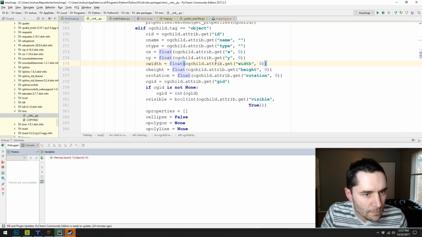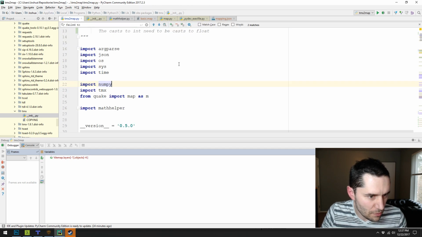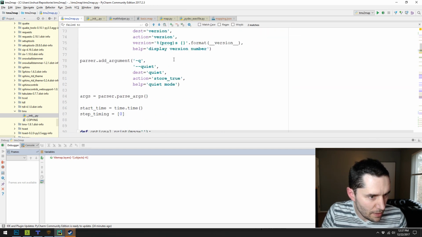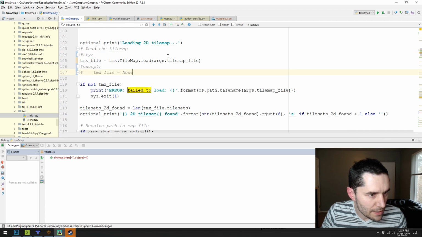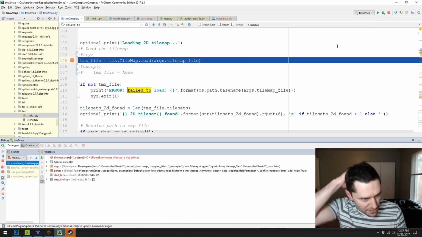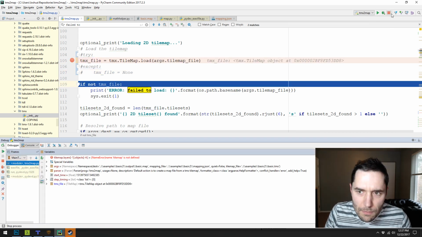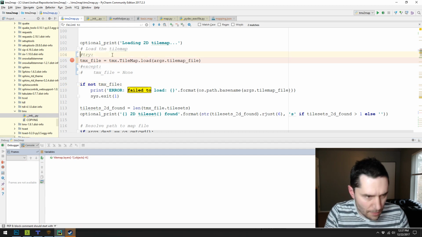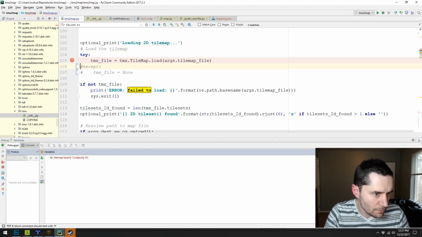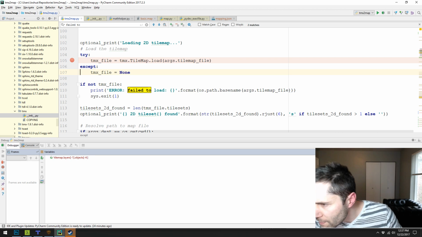Cool. Float, float, float, float, float. That should work. Let's go down here, and then let's just make sure that that solves the exception we're seeing. Yeah, it does. Cool. And then we can just add this wrap again. Let me see.